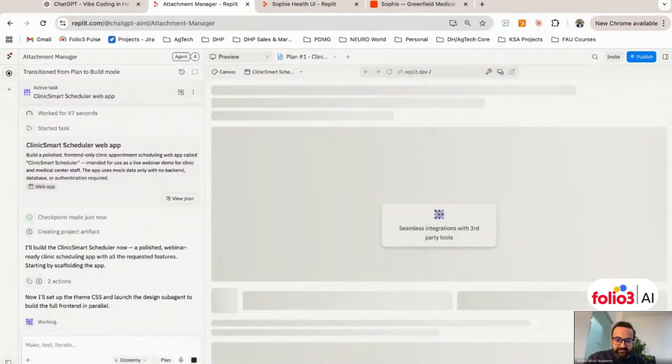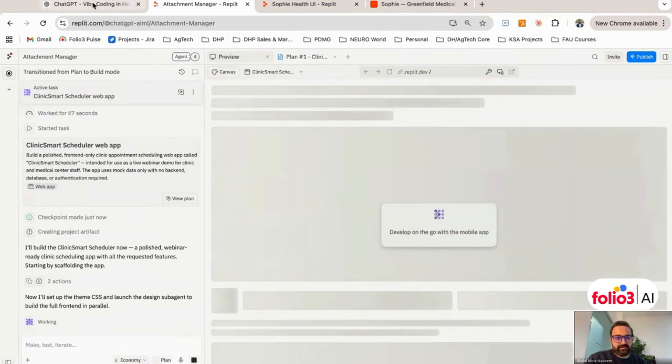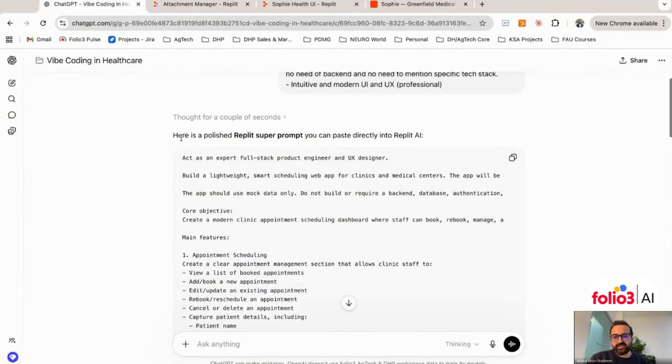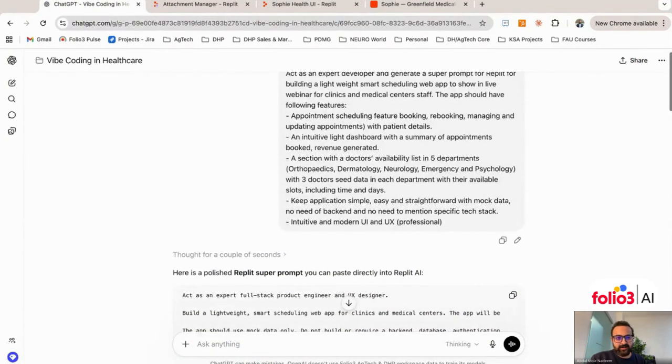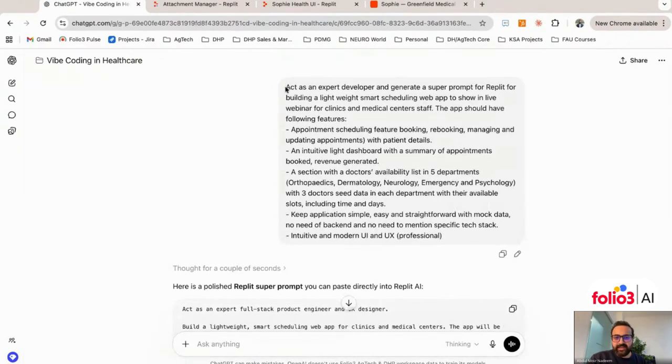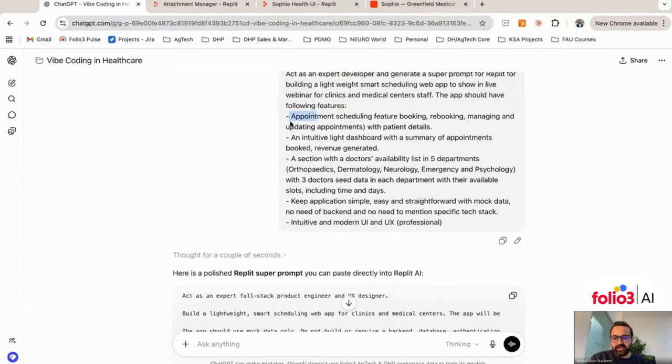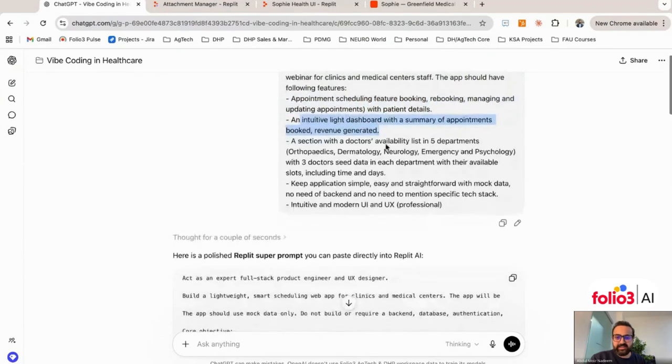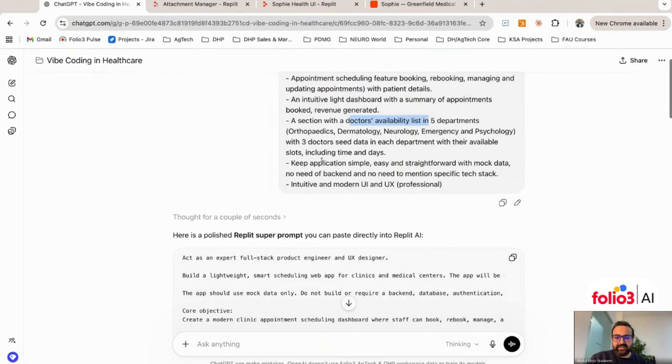All right. So as you can see, it has started building it. It's doing some CSS and technical stuff. While it's doing that, let's go back to the prompt, which was actually generated by ChatGPT. I started with a brief intro: generate a prompt to create a lightweight, smart application. It should have a scheduling feature, booking, rebooking, an intuitive light dashboard design, some dummy data to be added, and then keep it simple with a good UI UX.